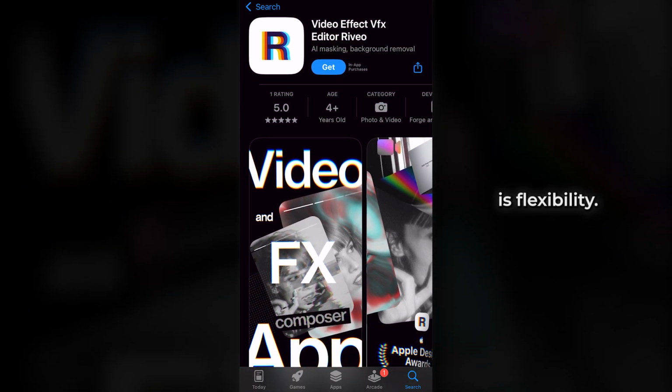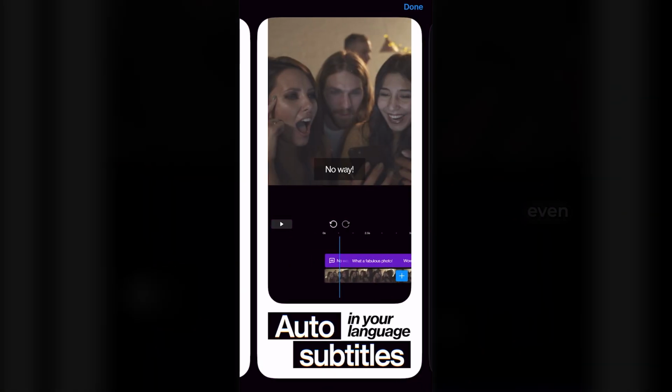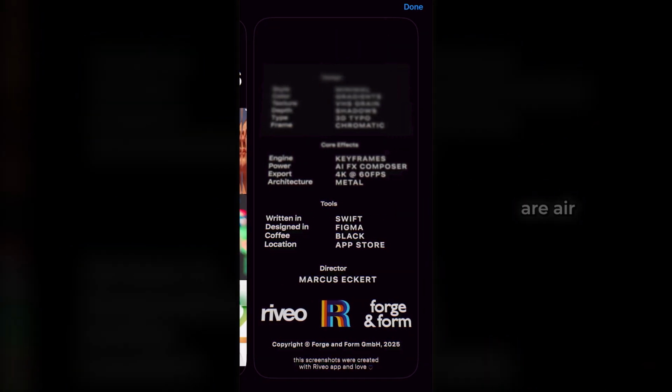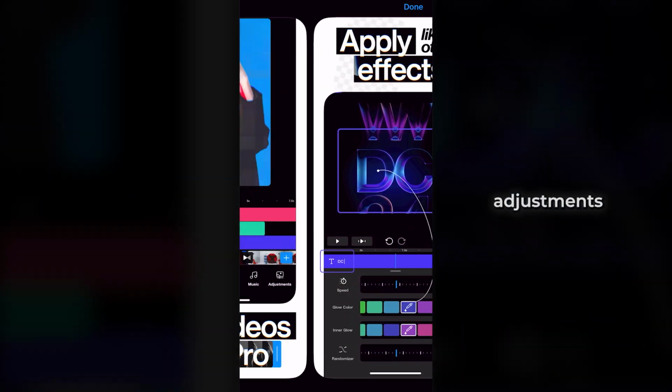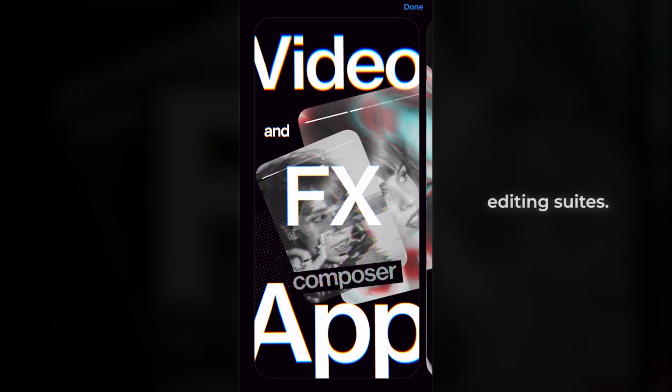Another strong point is flexibility. Riveo allows users to work with multiple layers, add music, and even incorporate text animations that sync with video timing. Some of the effects are AI-assisted, helping automate common editing tasks such as scene adjustments or motion effects. This reduces the learning curve compared to more technical editing suites.